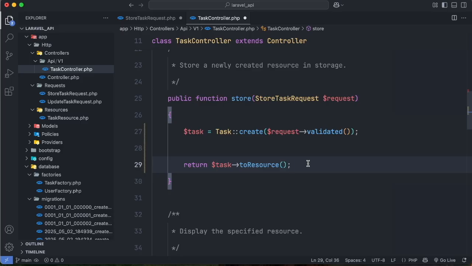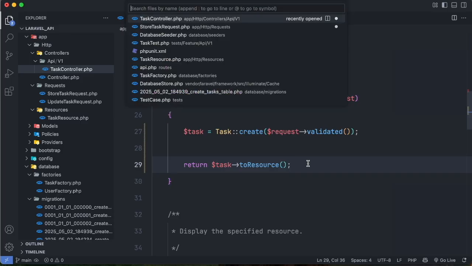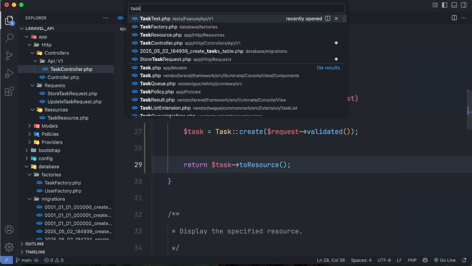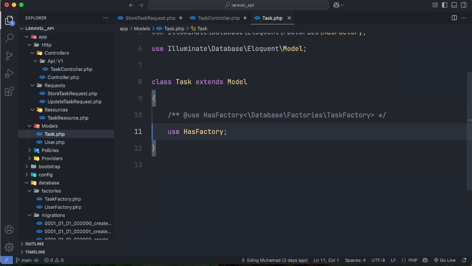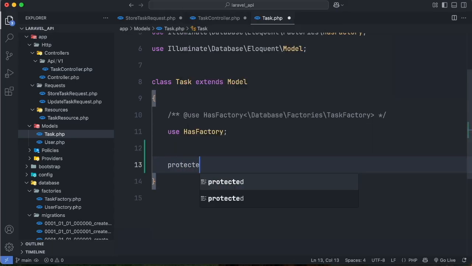For this to work, don't forget to define the name field in the fillable attribute in our task model. So let's open the task model. Define the fillable attribute, and then specify the name field.